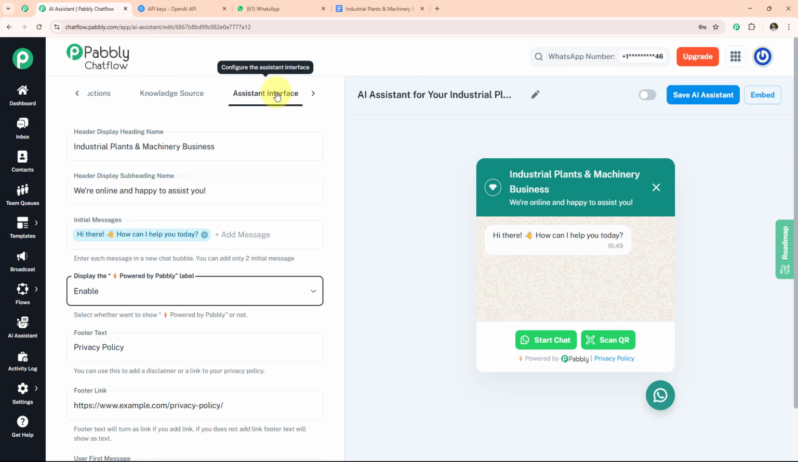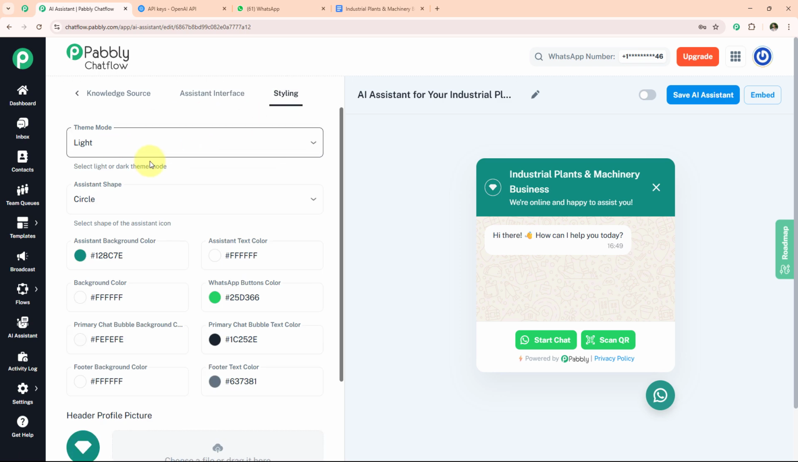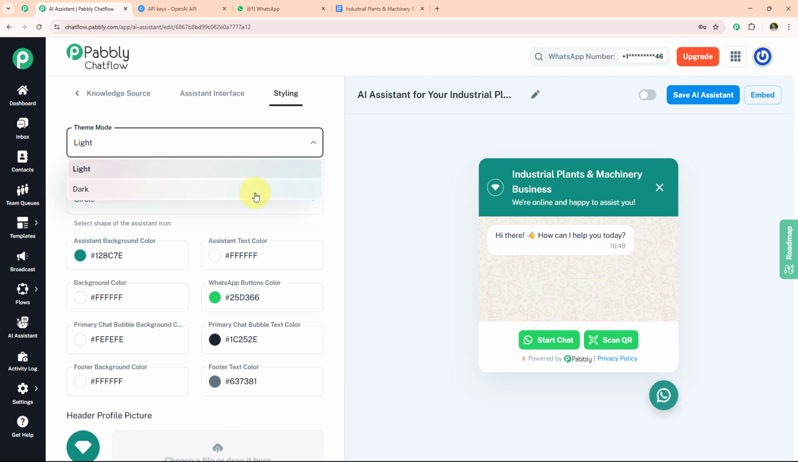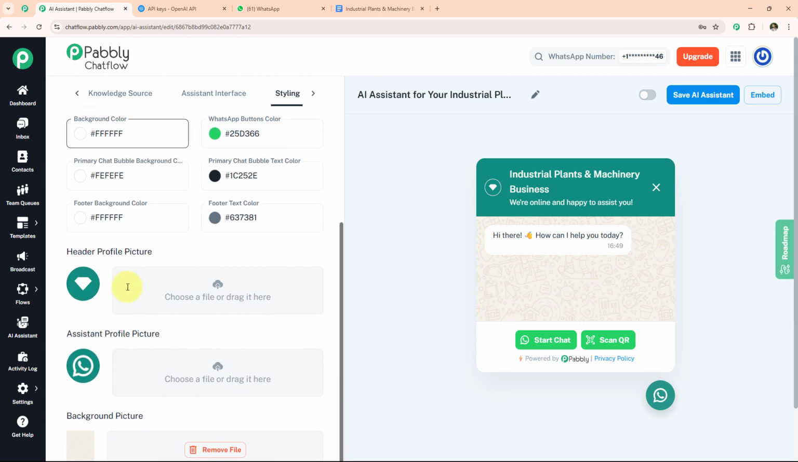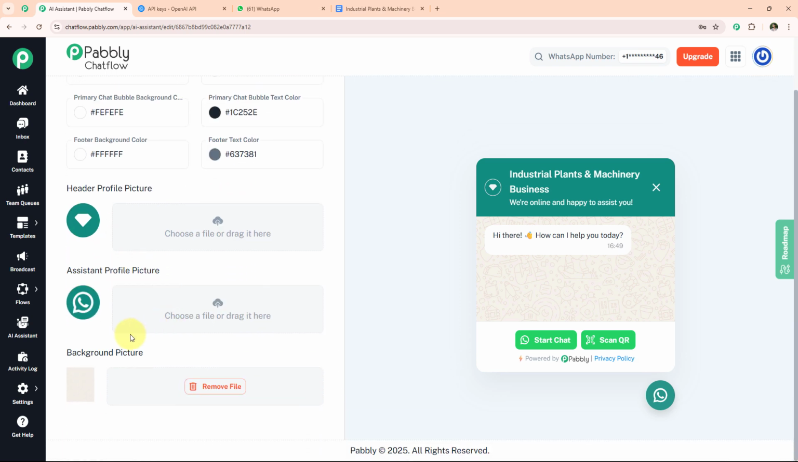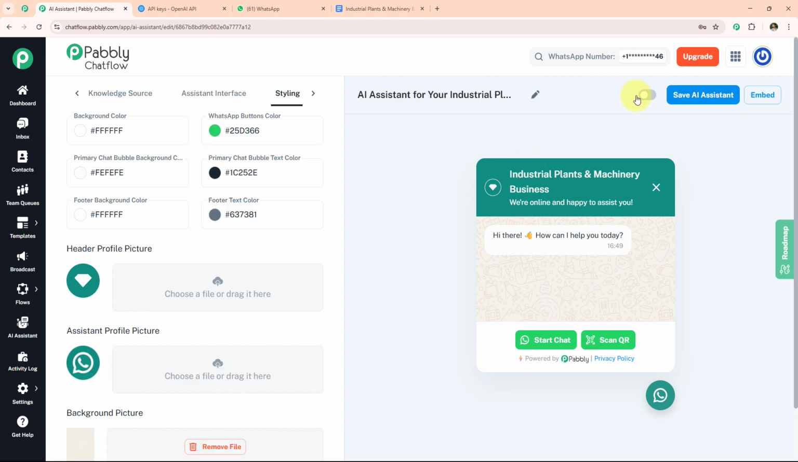Now we have an option, styling. Simply click on it. After clicking we have an option, theme mode, light and dark. We keep it light. Now we have the options assistant shape, assistant background color, assistant text color, background color, WhatsApp buttons color, header profile picture, assistant profile picture, background picture. Now we simply enable the toggle button and click on Save AI assistant.